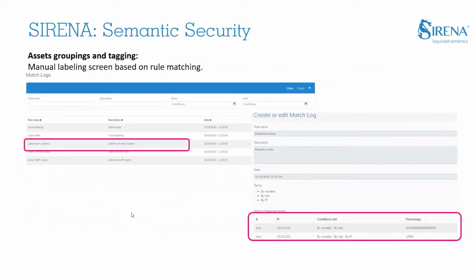In this screen, we see the assets that the system has automatically tagged. And it also informs us if any tag has not been applied because it does not match 100% with the rule, allowing us to tag it manually, for example, if it matches 75%.